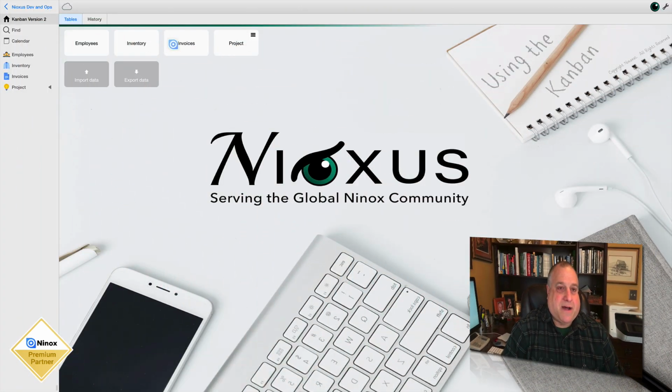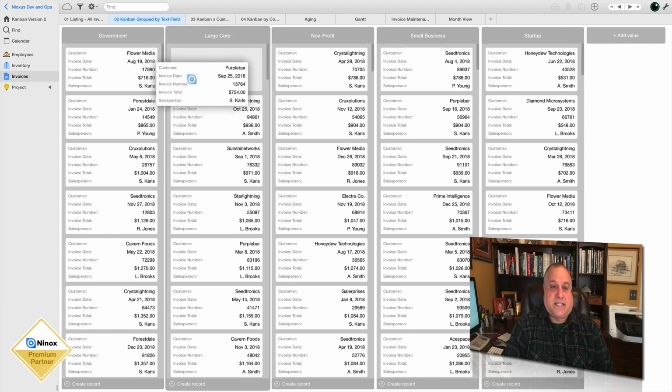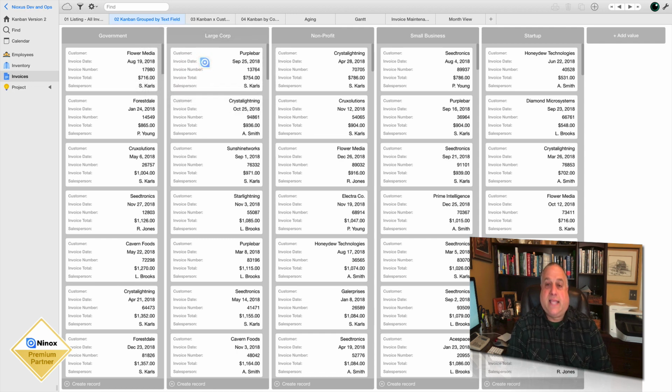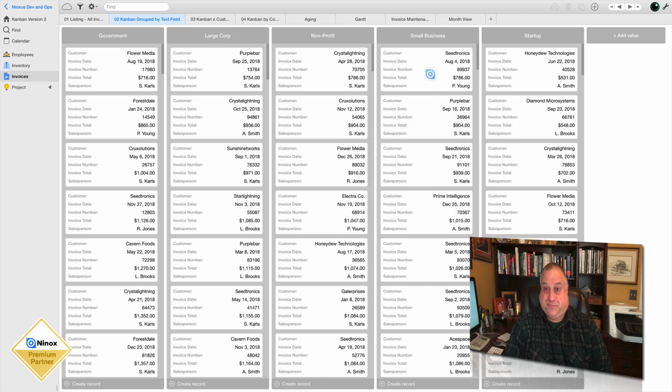Let's look at a Kanban by first going into our invoices table. Here's a very simple, basic Kanban. Couple of concepts, if you've never seen one of these before, to get used to, is the idea of the card. Every record in the system is represented in its own lane by a card. This invoice on September 21st for $939, this is one card in the Kanban.